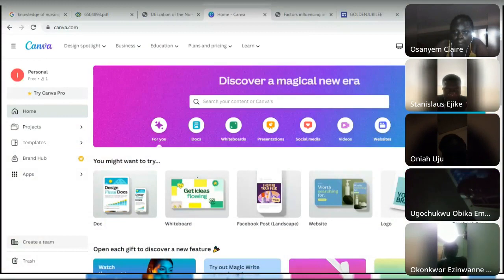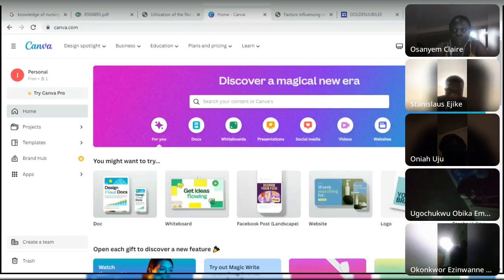So how do you start? When you open Canva, the first thing they will tell you to do is to create an account. All you need to do is just put your email address, and you have created an account. It's as simple as that. You go to Canva, you create an account, put your email and password, you're good to go. When you log in, you can do 1001 designs.